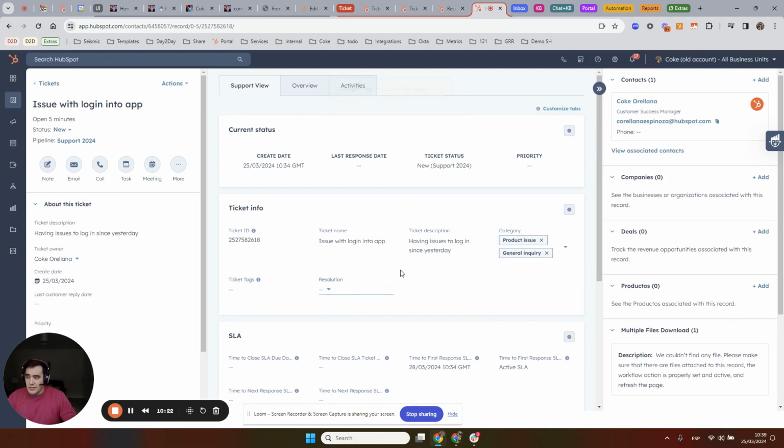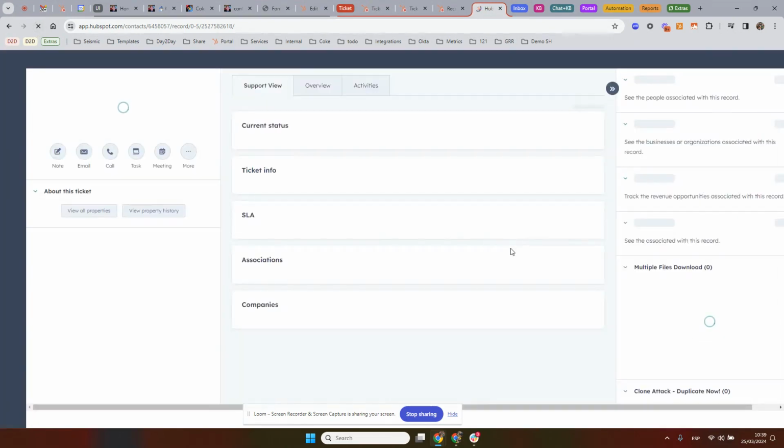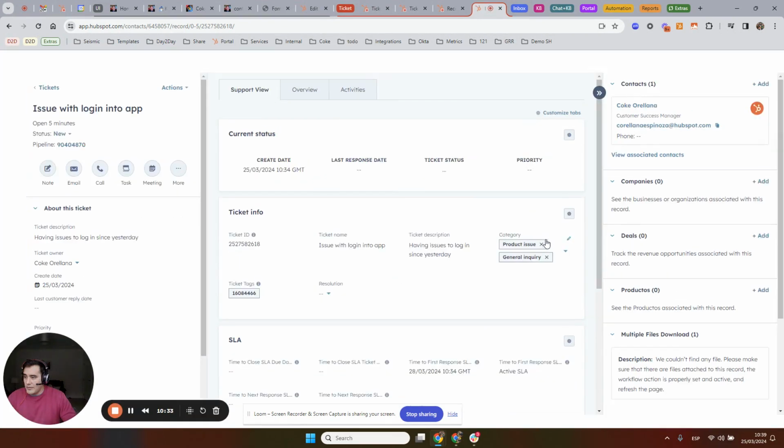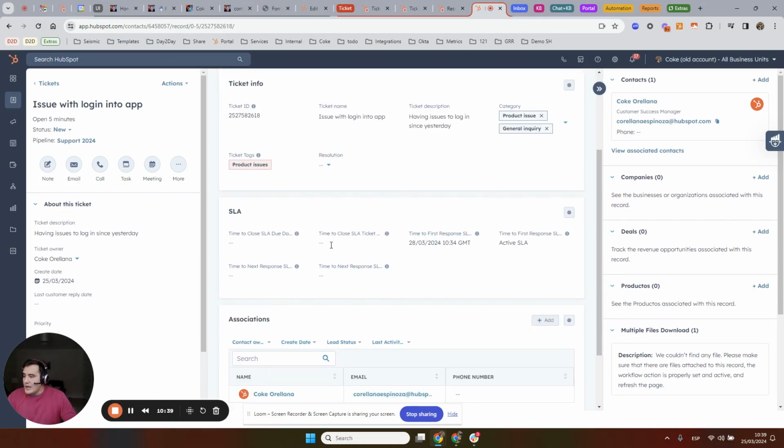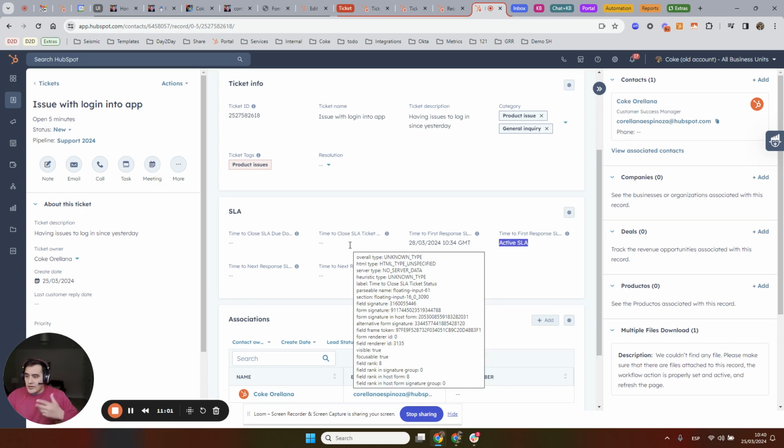I don't have a resolution yet because I haven't worked on the ticket, and the ticket tag will update now. For example, if I refresh, because I selected those categories for the tickets, I can see here that this is already working. And then I have the SLAs because I have selected SLAs for 48 hours, if I'm not wrong. So if I take a look, this would be around 48 hours. The SLA is active. So this is going to start showing my SLAs once I start working on the ticket.